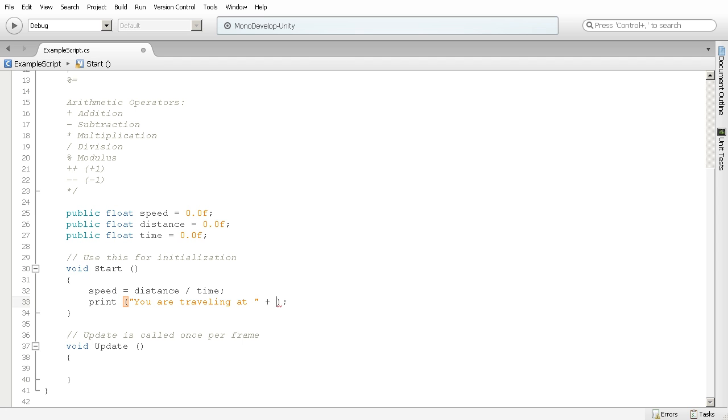What this is going to do is append the data of the variable that we put in here. So I'm going to say speed, and then I'm going to append something else at the end. We're going to do another plus, and then put in another string here: space MPH. So the way it should read out whenever we print this is it should say you are traveling at whatever our speed is, miles per hour. Okay, so let's hit Control S on that to save.